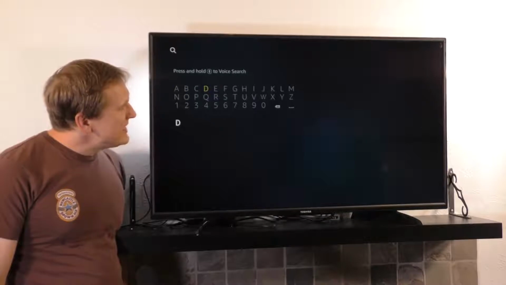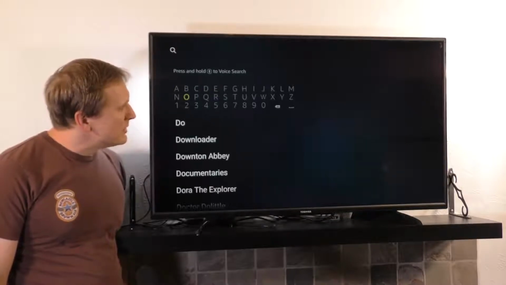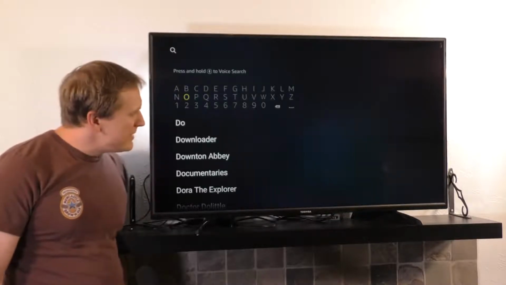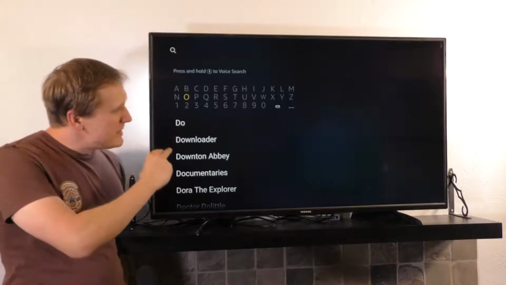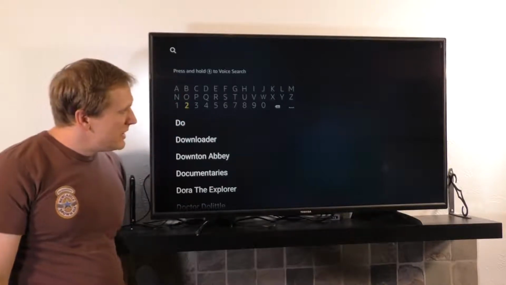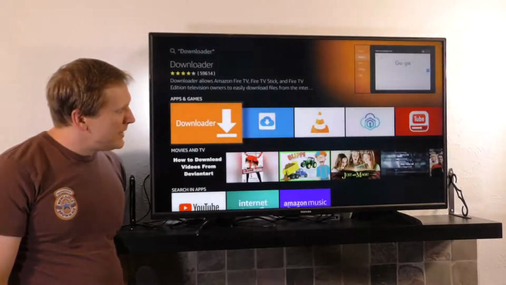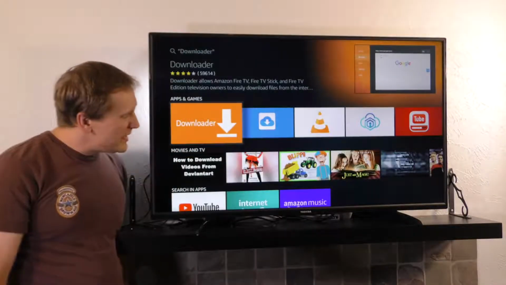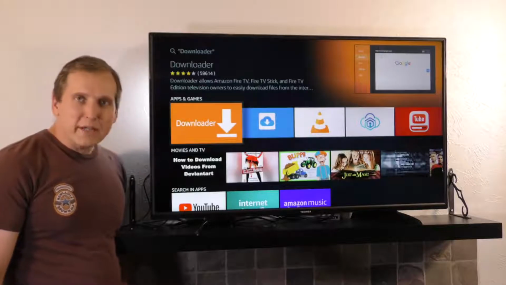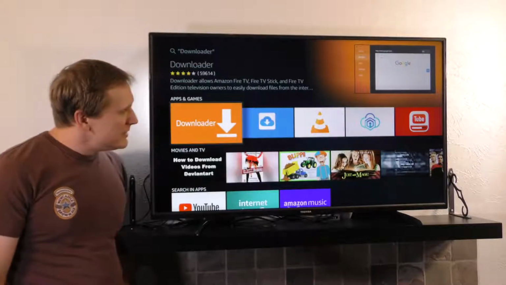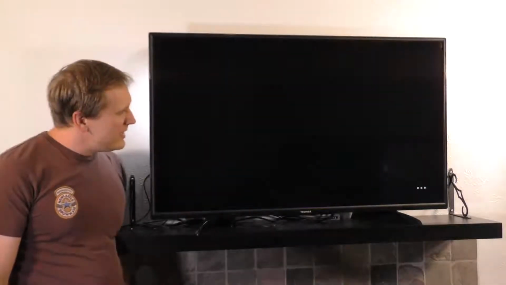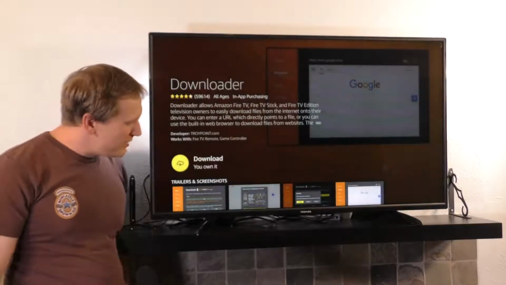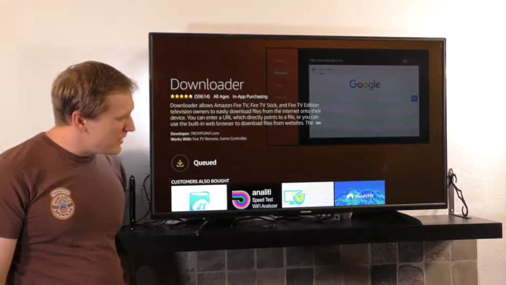So you can either say Downloader to your voice-enabled remote, or I typically just start typing it. By the time I get DO in, it pops up as a suggestion. So I scroll down to the suggestion and click the center button on it. And now we can recognize the downloader icon. It's bright orange. I'm going to click on it. And then it could say Get or Download here, same difference. We want to click on that.